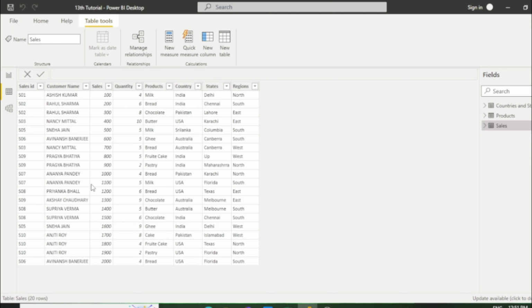We can see here that we have a list of columns where sales ID is written multiple times, like S02 is written multiple times and S08 is written multiple times, which means S02 is selling bread in India as well as selling chocolate in Pakistan. And in the same way, S09 is selling fruit cake in India as well as selling pastry in India. So in this way, we have multiple sales IDs in the sales column.